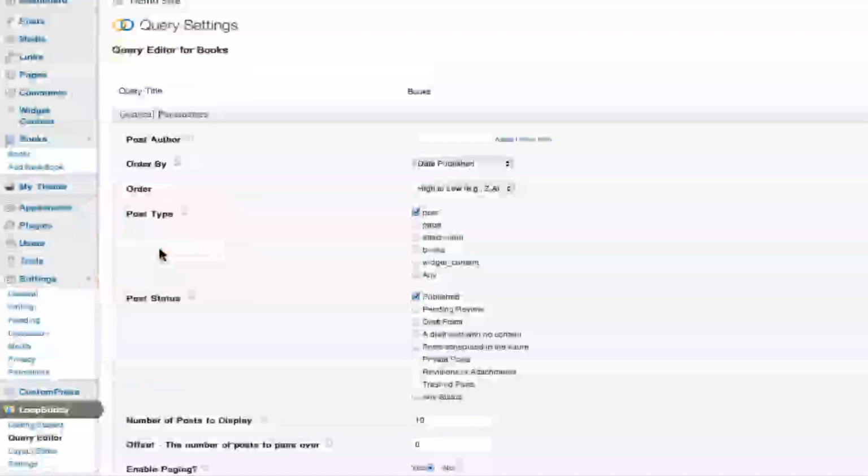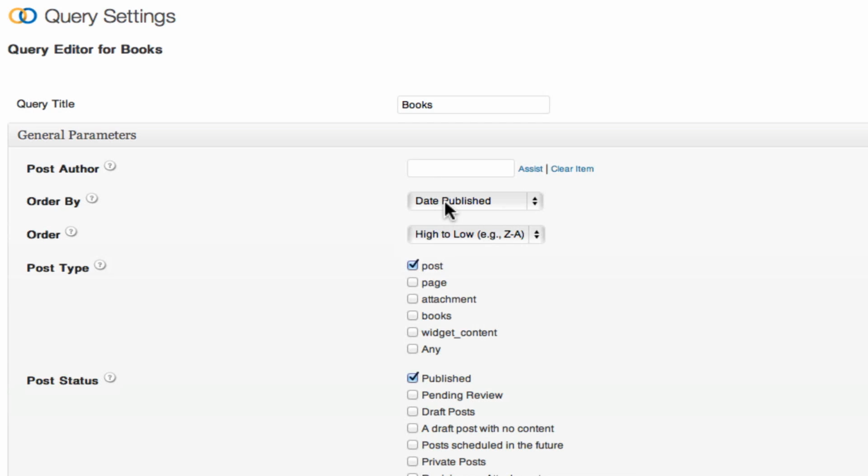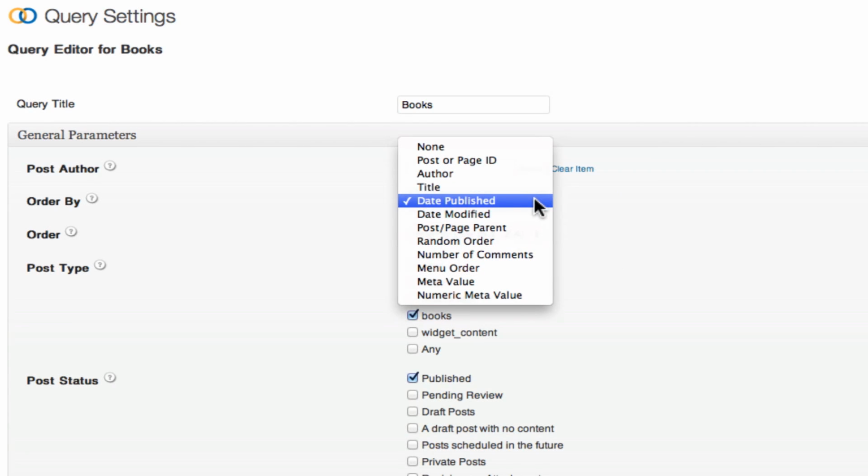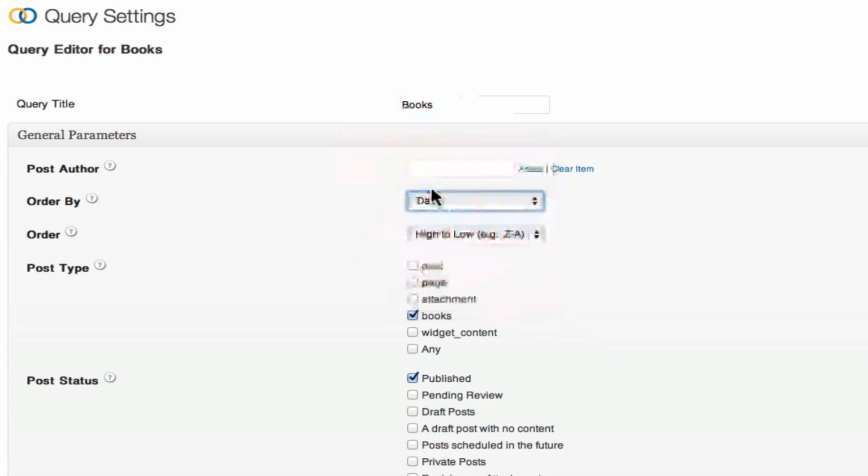Then edit the query. Now here you'll see a list of options to specify which posts you want to extract. First we want to choose the books post type. Uncheck posts and select books. This way only items within the books custom post type that we just created with Custom Press are going to appear when we're using the query for books. We want to order our posts by the title, the book title. And we want to change their order from low to high, or A to Z.